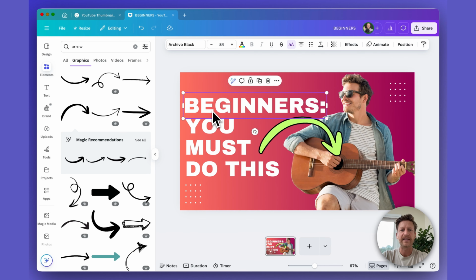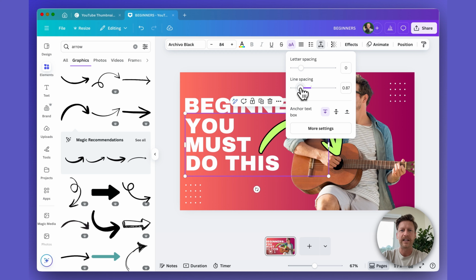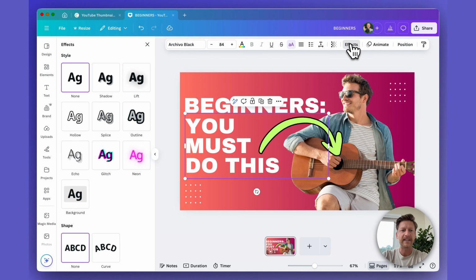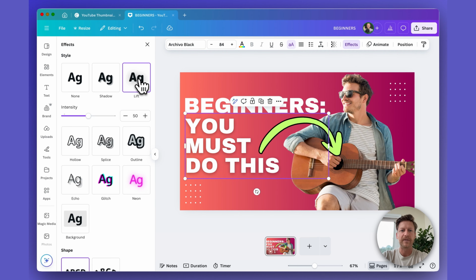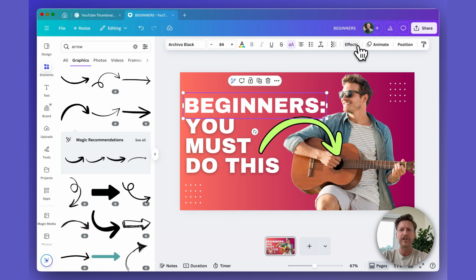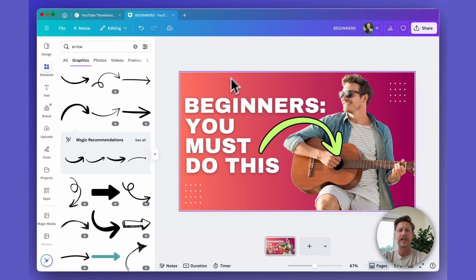And then with the text, what we're going to do as well, a couple of things. We're going to have the line spacing a little less so it fits together. And then we are going to also go to Effects and go Lift. It just brings it out a little bit. It has a little bit of a shadow effect with the lift one. And I prefer that over things like drop shadow.